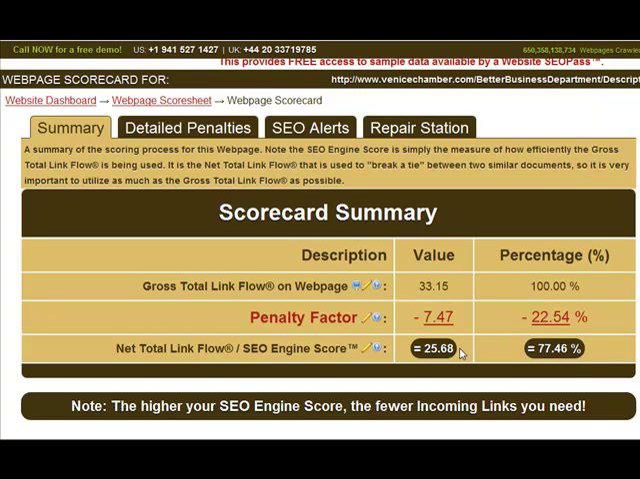So back on that keyword search listing page, when you saw the net total link flow of 25.68, that value can actually be raised by simply making this SEO engine score as high as possible. So if this SEO engine score is up near 100%, then that net total link flow will be near 33 instead of 25. So you can see by actually addressing some of these penalties and these signals that are giving penalties for this page, you can actually raise the ranking power for each individual page. And that's what the SEO engine score is showing you. It's showing you the actual efficiency ranking inside of a page.